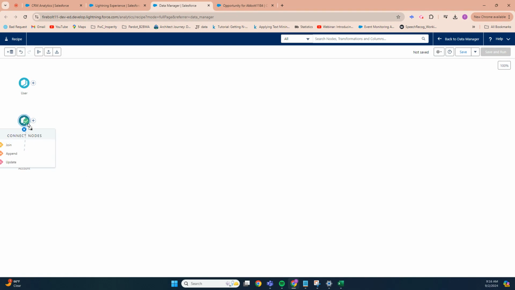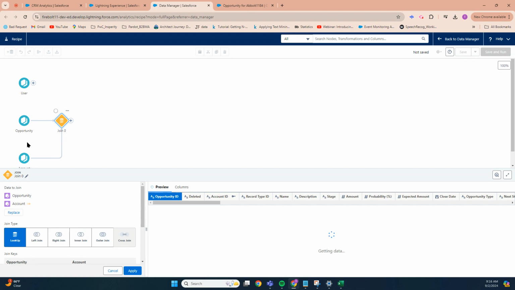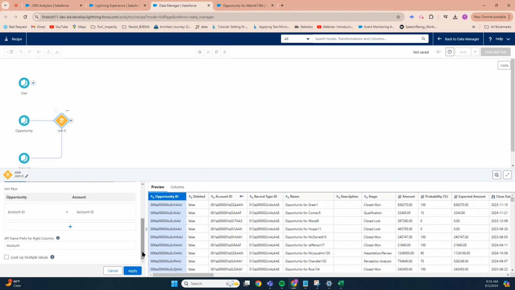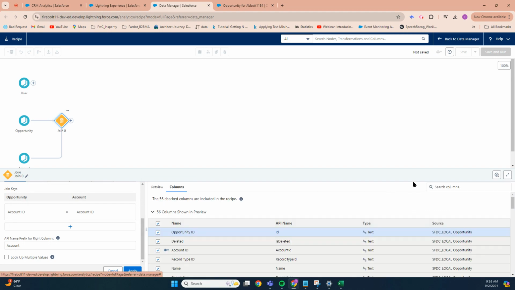So first I want to join account to opportunity. Remember, we are augmenting opportunities with account information and not the other way around. That means at the end of this join, you will continue to have 706 opportunity records, but now they have account columns as well.